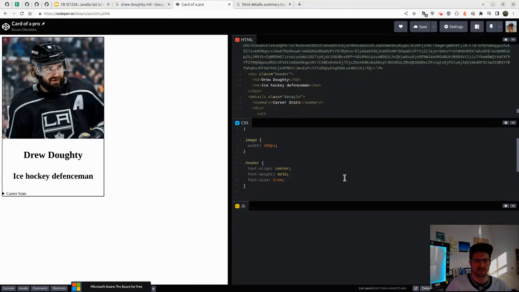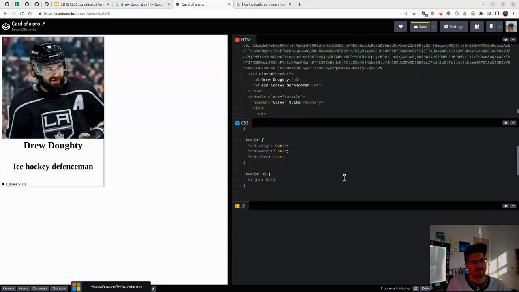What I want to do is say header, dot header, right, because it's a class. And then I'm just going to target the H3 in this case, right? So it cascades. It's this thing that has an H3 within it. In that case, I want margin to be 0. So I'm forcibly resetting what the browser is going to give me.